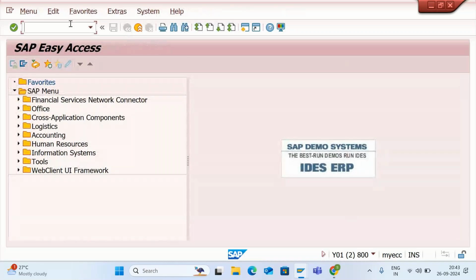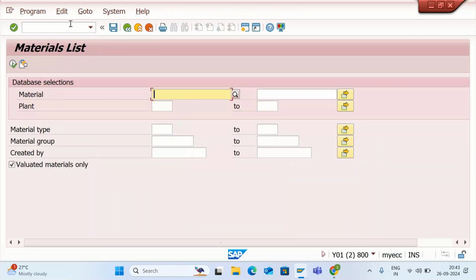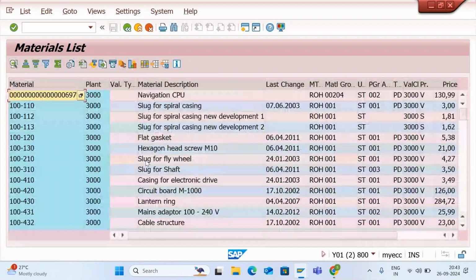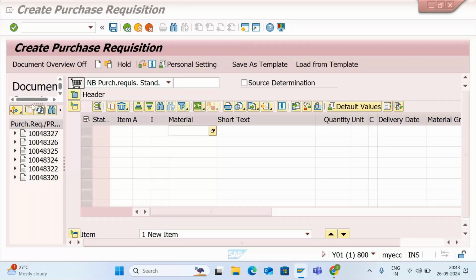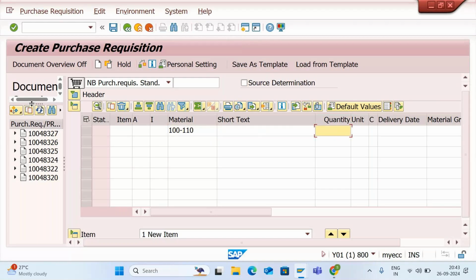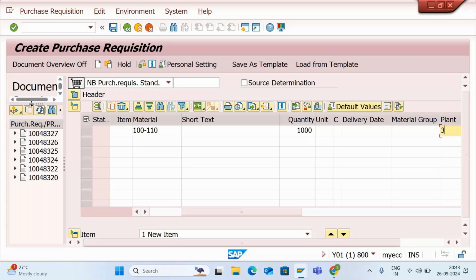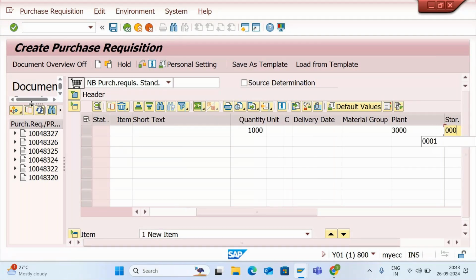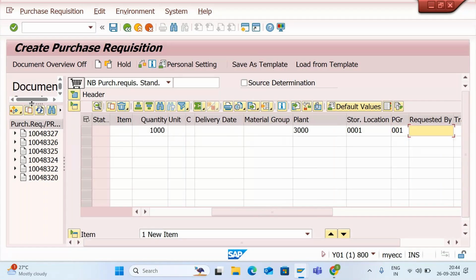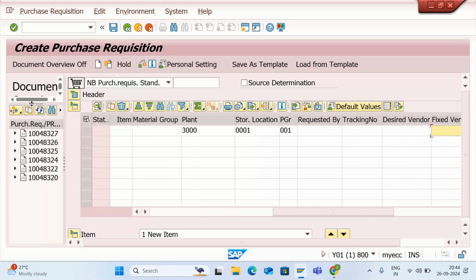Right, so MM60. 3000 is the plant, ROH is the material. Let me take this material. I will take only one material. Quantity is 1000. Plant is 3000. 001, and 3000.